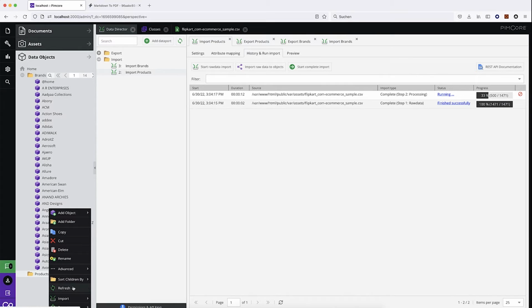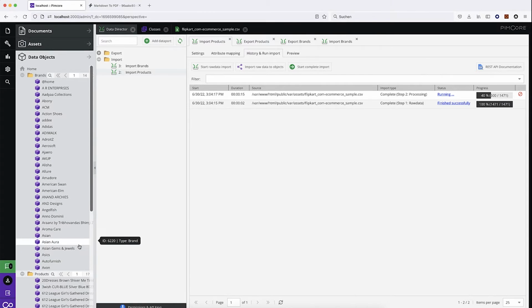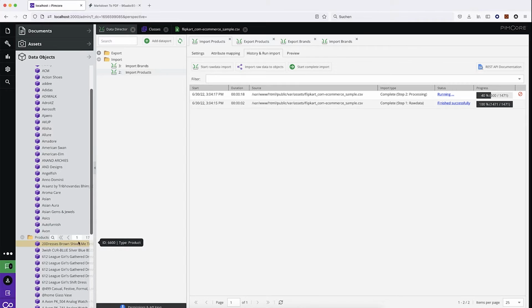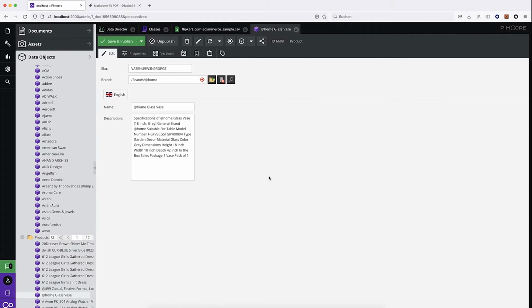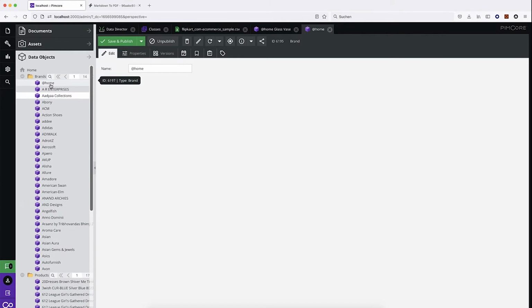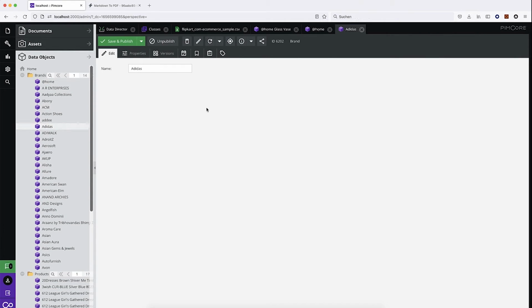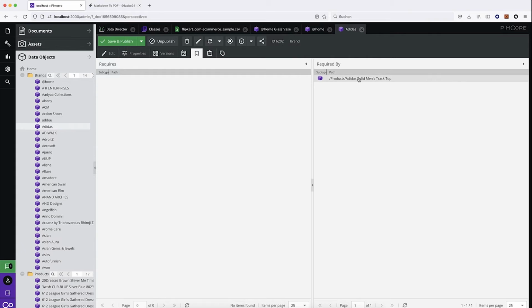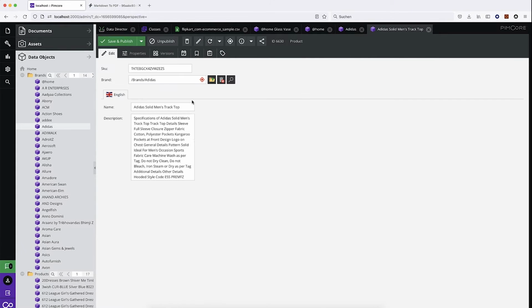We import the products. This product, for example, has a brand, and this is really one from our objects here above. Let's look at Adidas. Adidas also has one product. It's this one. So now the relation got assigned, and this was our goal.